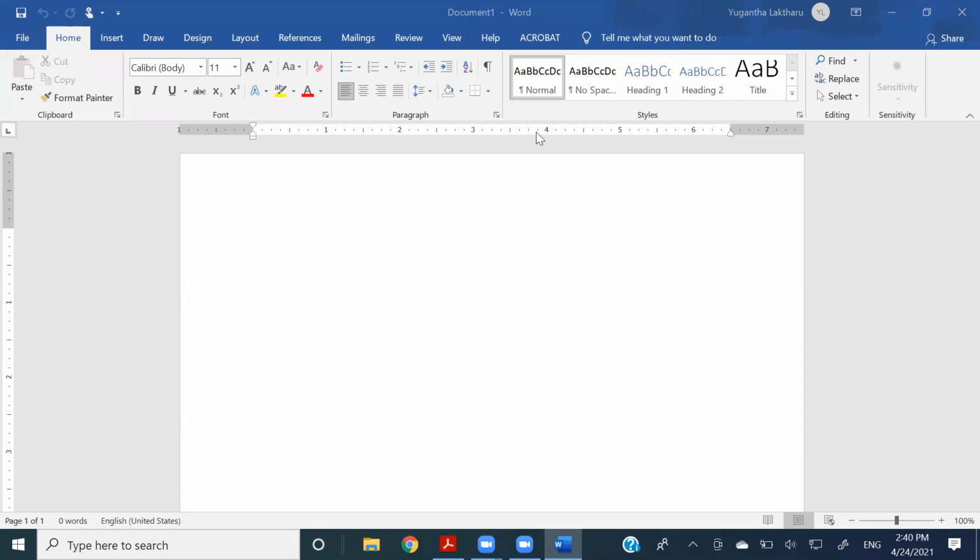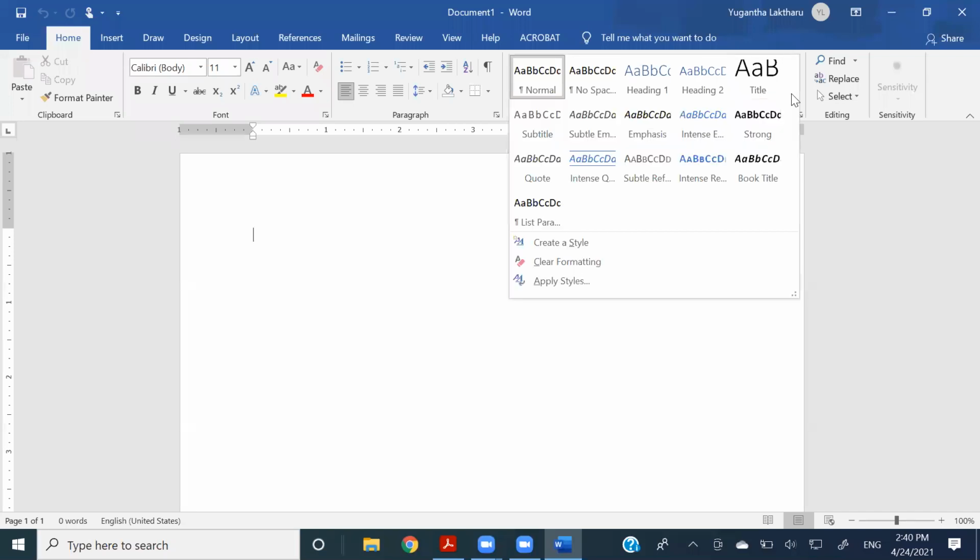All right, today we are going to learn about the insert tab. Before I move into it, I need to draw your attention to these styles. There are different kinds of styles, given as a help for us to create things like a table of contents.